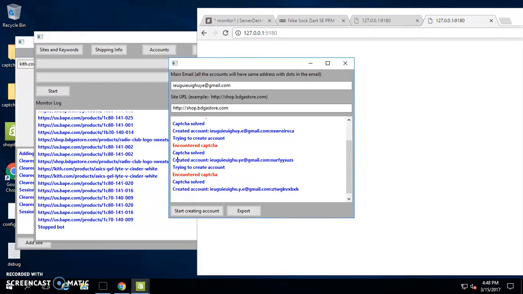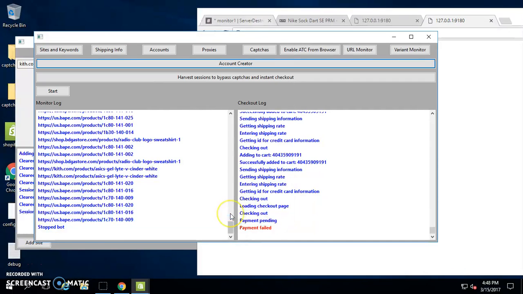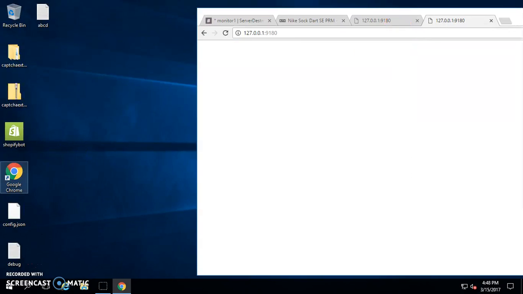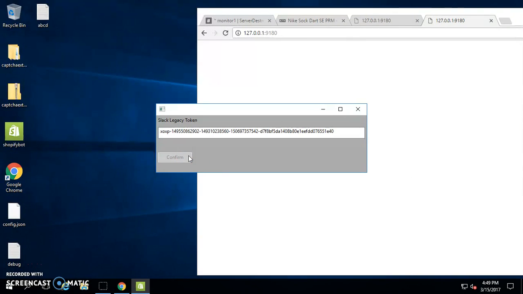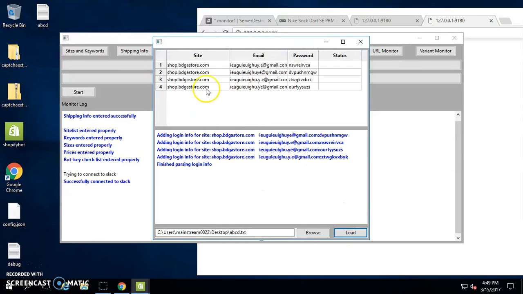Once you create the accounts, export them to a text file using this. Now, restart the bot. In the Accounts tab, you can load the accounts from that file. For a release in sites like Bodega, you should make 30 to 40 accounts beforehand and load them here before harvesting sessions for that site.